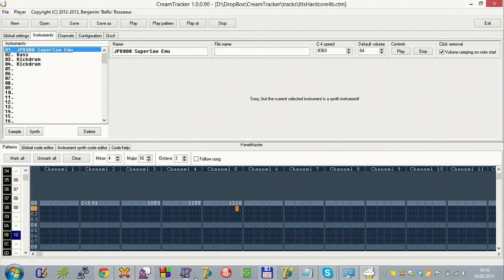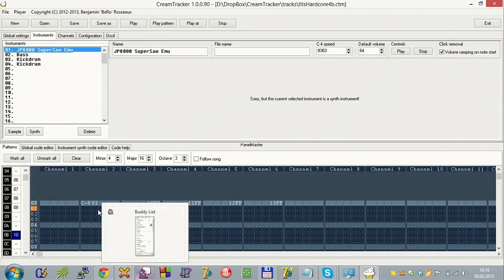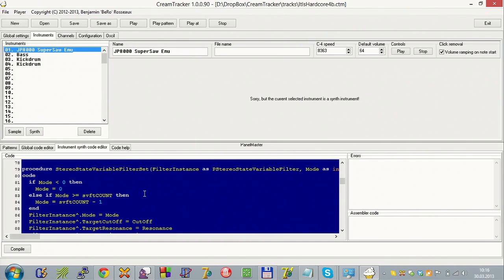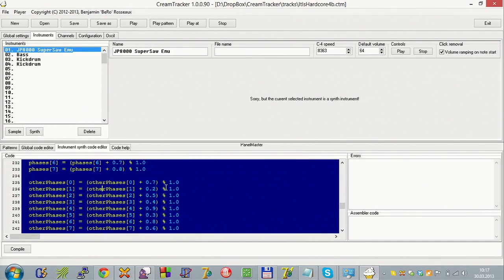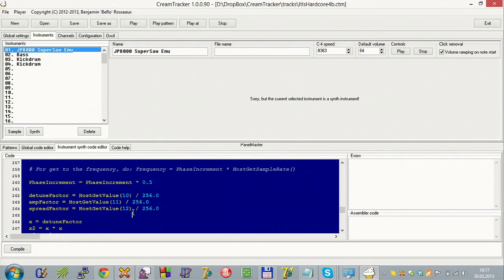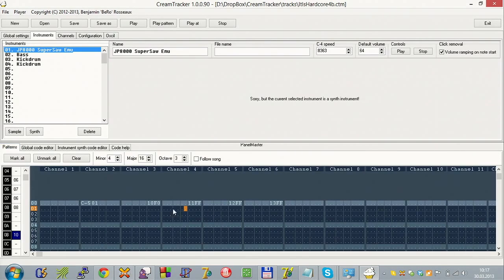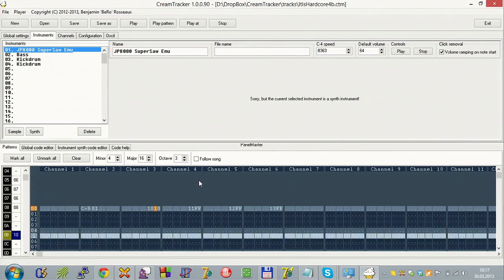I think what BeRo is showing now is that we can also send pattern effects to the synthesizer code. Somewhere in there is, yeah. Here we have a function to get the host value, and so you can change parameters inside your tracker interface.